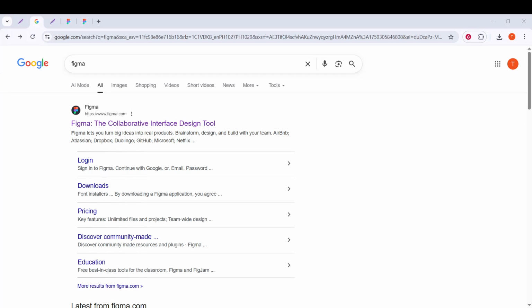In today's video, I'm going to teach you how to make a blur in Figma. Let's dive right in and learn how to add that smooth, professional touch to your designs with just a few simple steps. To get started, open your preferred web browser and search for Figma.